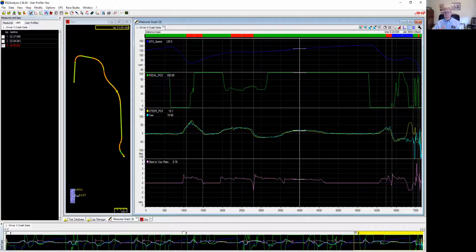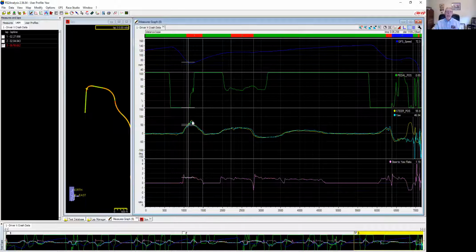And you can see as the driver comes into turn 1, he's got a little bit of understeer. You see more steering, and because he's got more steering, that steering to yaw ratio is a little bit higher. Looks like he had a little bit of a moment going through the S's, because now we're seeing the yaw is greater than the steering. But let's come back to where we really want to focus.